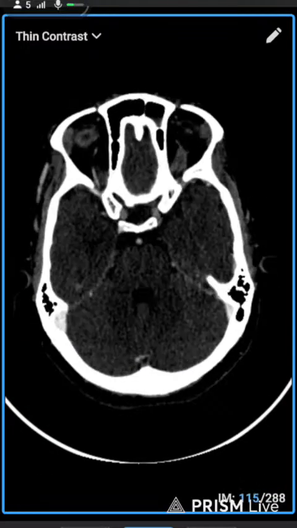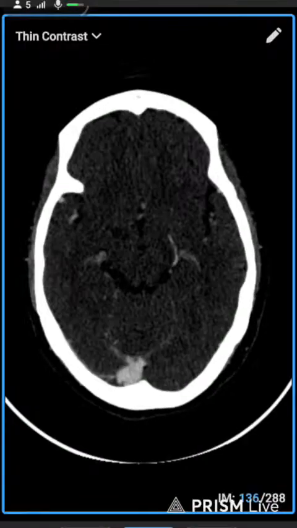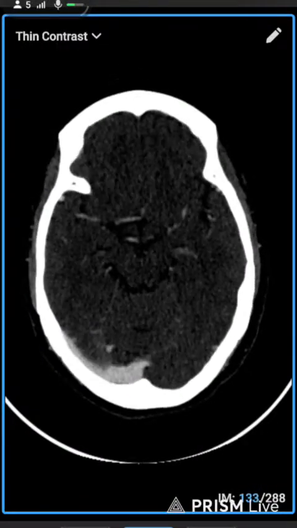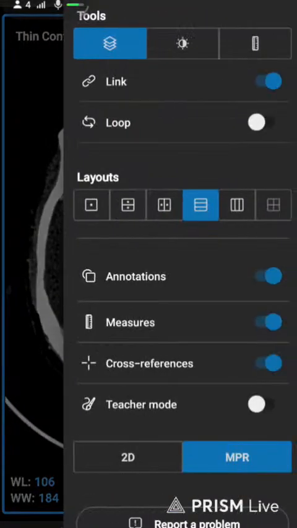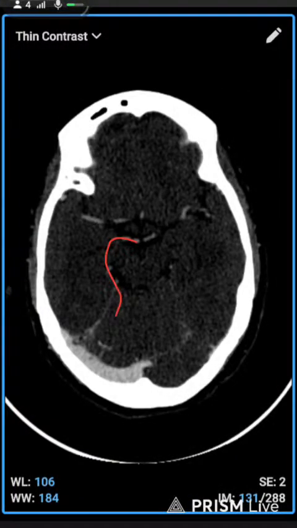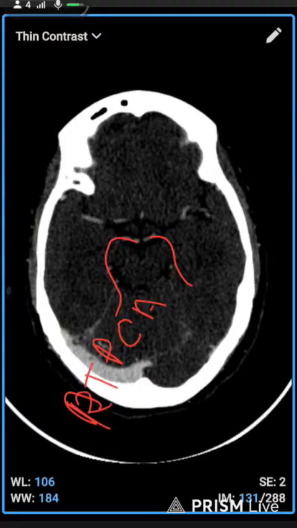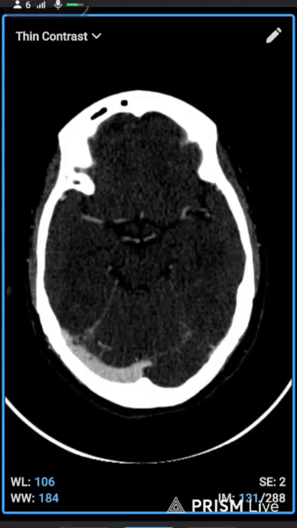After that, follow the basilar artery. Here are the two posterior cerebral arteries, this one right and this one left, PCA, posterior cerebral artery. This was the middle cerebral artery, right and left.